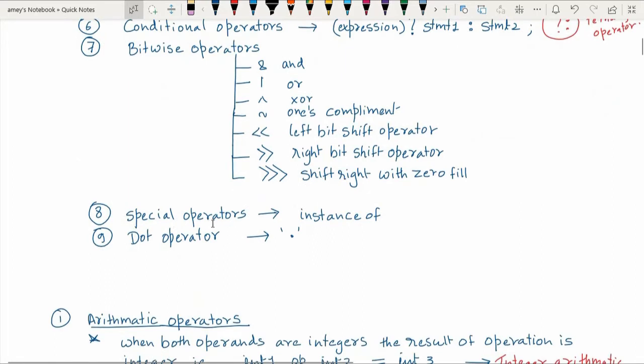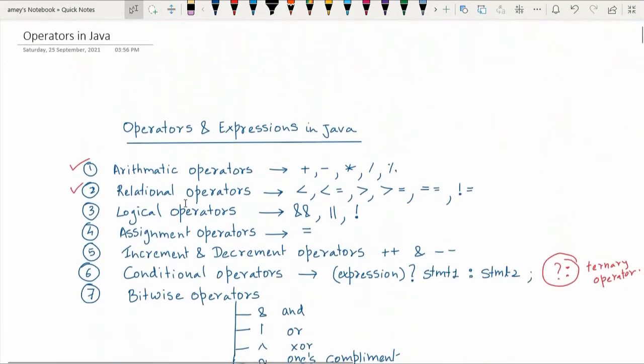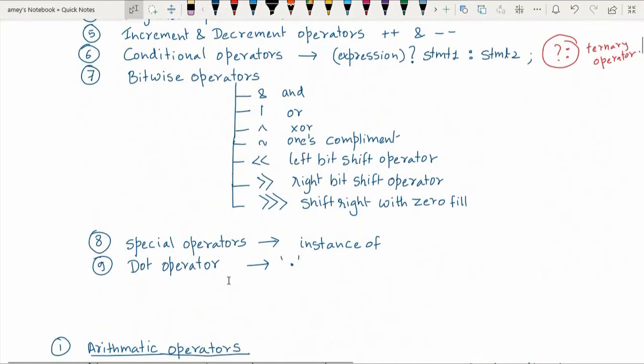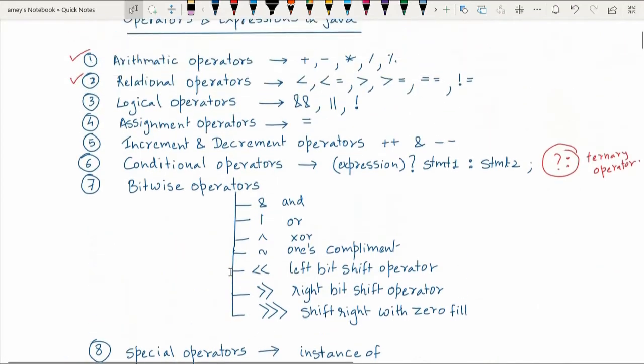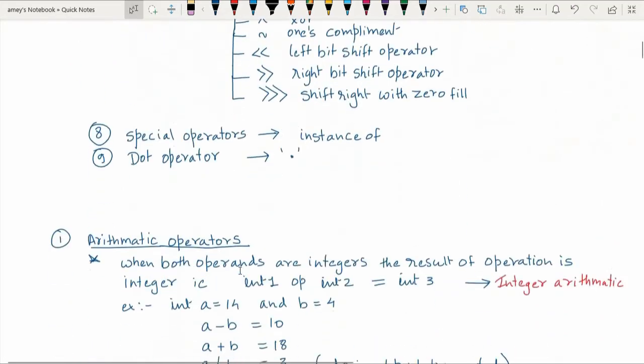Then you have a special operator in Java called the instanceof operator, and we also have an operator called the dot operator. So altogether there are these 9 significant operators which are available in Java.